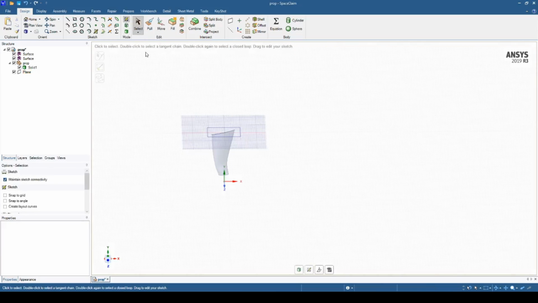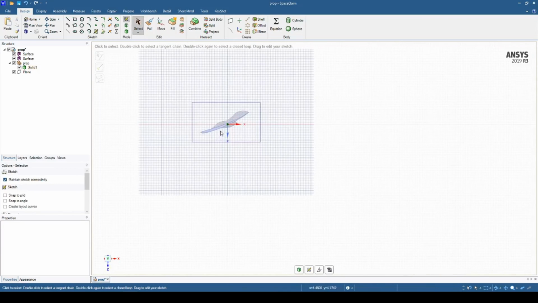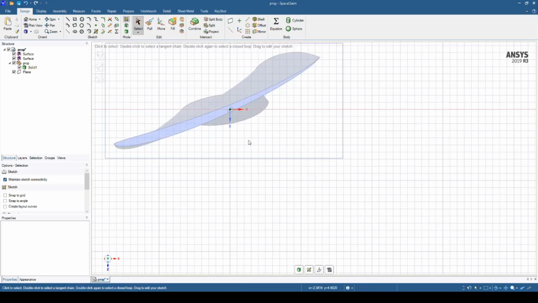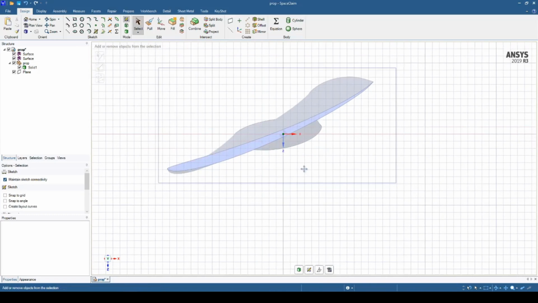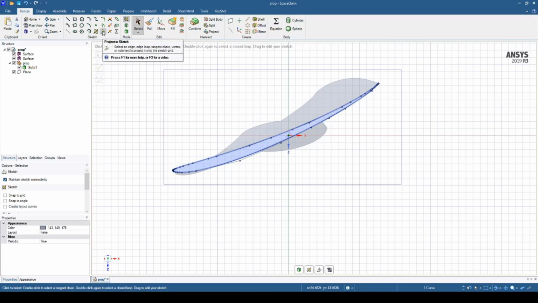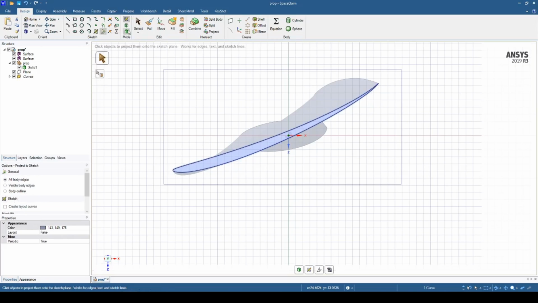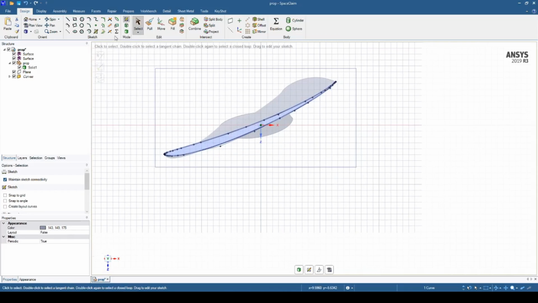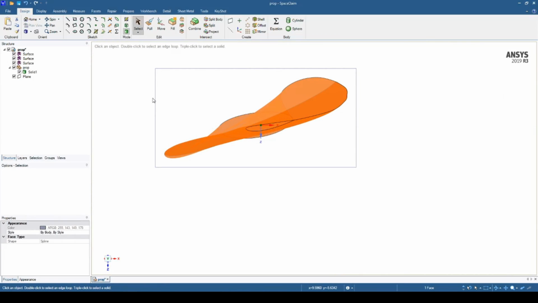Go to sketch mode with the plane selected. Select the curve, and then in the sketch toolbar select project to sketch. This takes the selected curve and places it on the active sketch plane. Go back to 3D, and hide the original prop geometry.